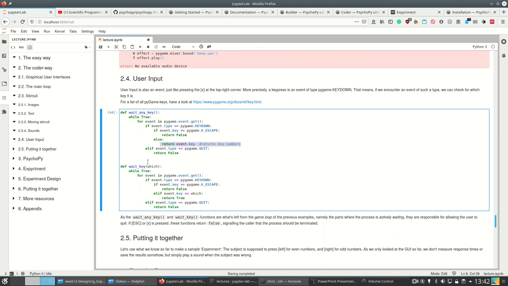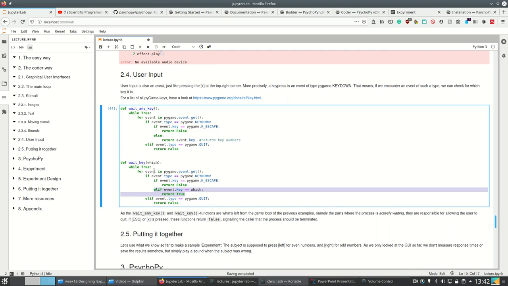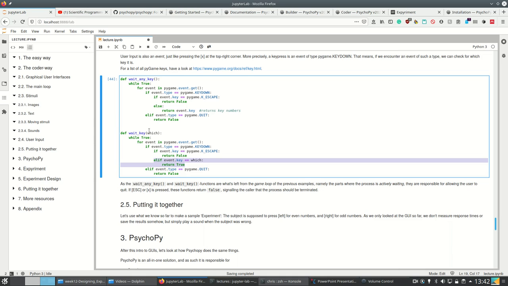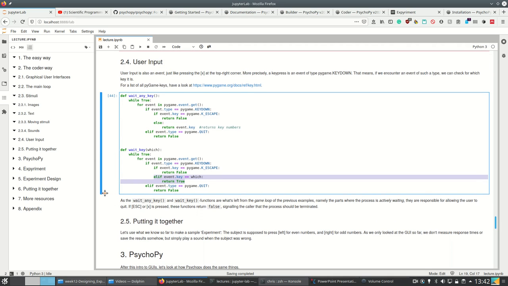Just as well, we could wait for only one kind of key, in which we only return anything if the key we wanted was pressed, or escape. So this returns true if the one key we were allowed to press was pressed. You could also wait for multiple keys using these functions, but this is how you generally do it. This is what's left of the main game loop, where we are actively waiting. These are already the first three parts which I mentioned earlier, and we can put them together to create some kind of experiment.